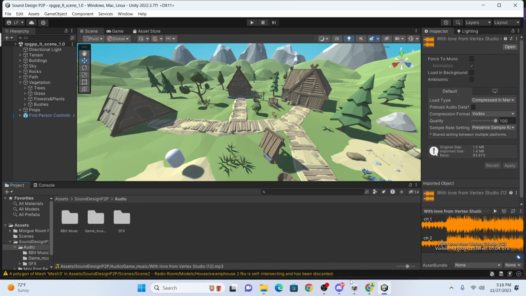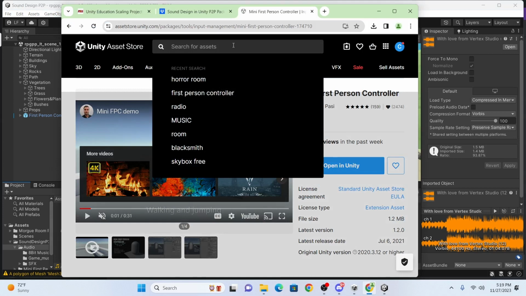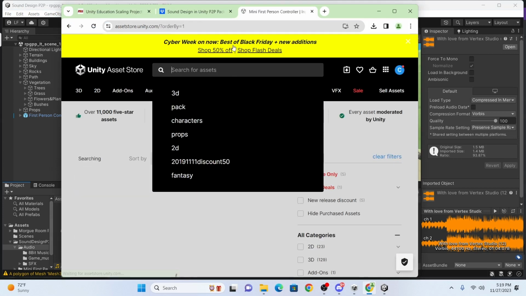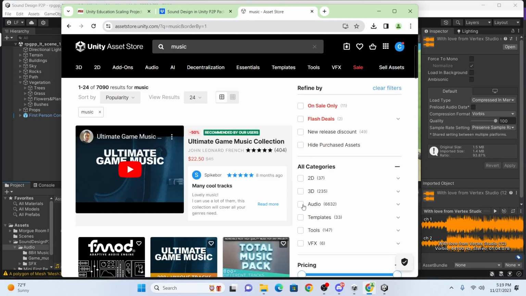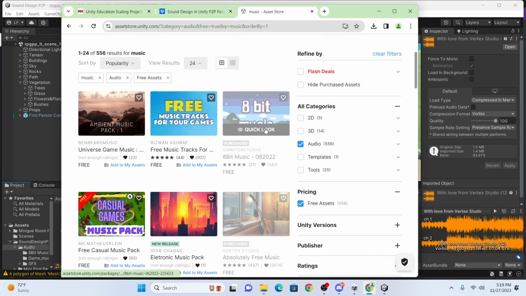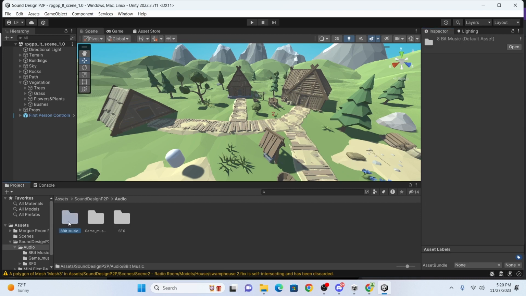Again, if you don't like any of these and you want to find your own, then you can go back to the Unity store again, and just look up music or audio. Or you can click the audio filter, and then free assets again. This is where I got the 8-bit music from, but there's a bunch of them. I'm just going to use the 8-bit music one because I like it.